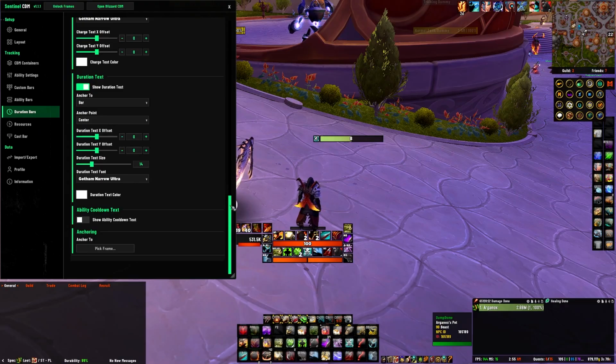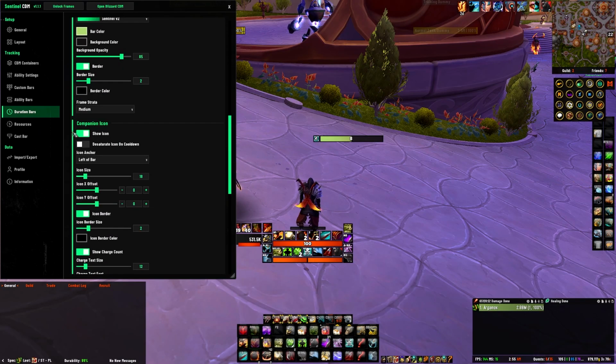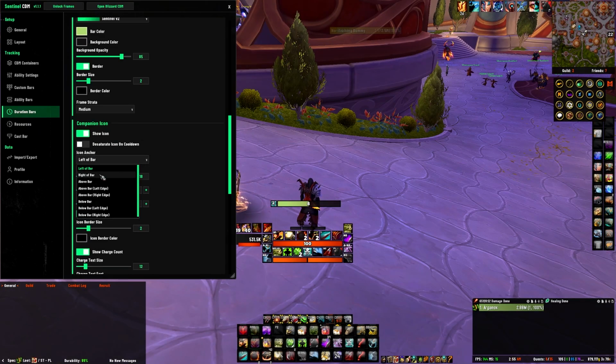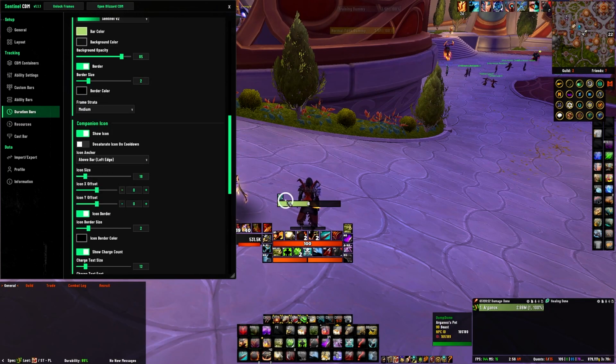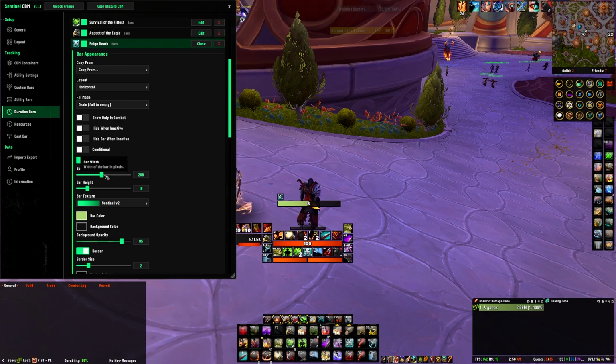The other change I made is, let's say you're tracking a duration bar and you have your show companion icon on. You can have the icon anchor to the left, to the right, above the bar, below the bar, but the new settings are above bar left edge, above bar right edge, and same thing for below bar. So I could have it anchored to above the bar on the left edge, and then as I adjust the bar width, the icon's going to follow the bar width, whereas before it would stay right there, and if I adjust it inward, the icon would just stay stuck there.